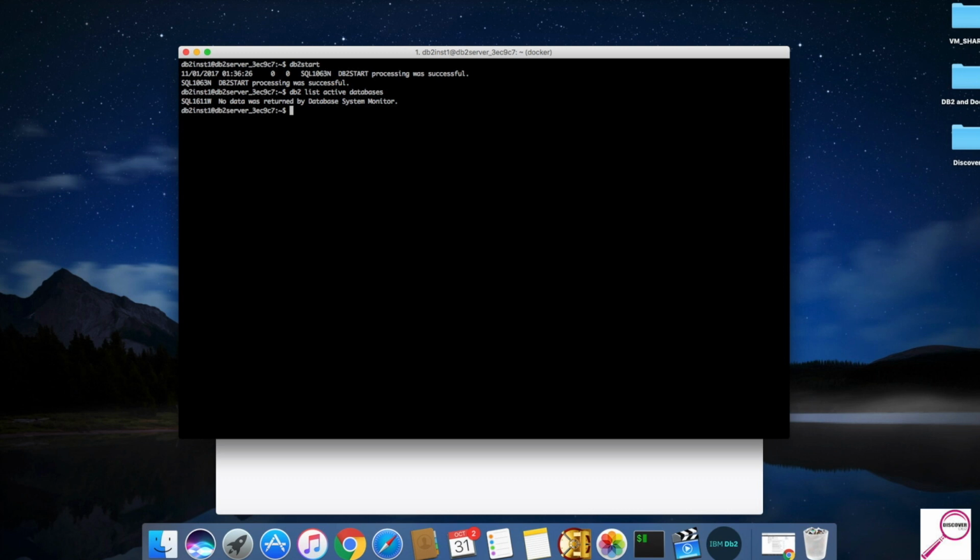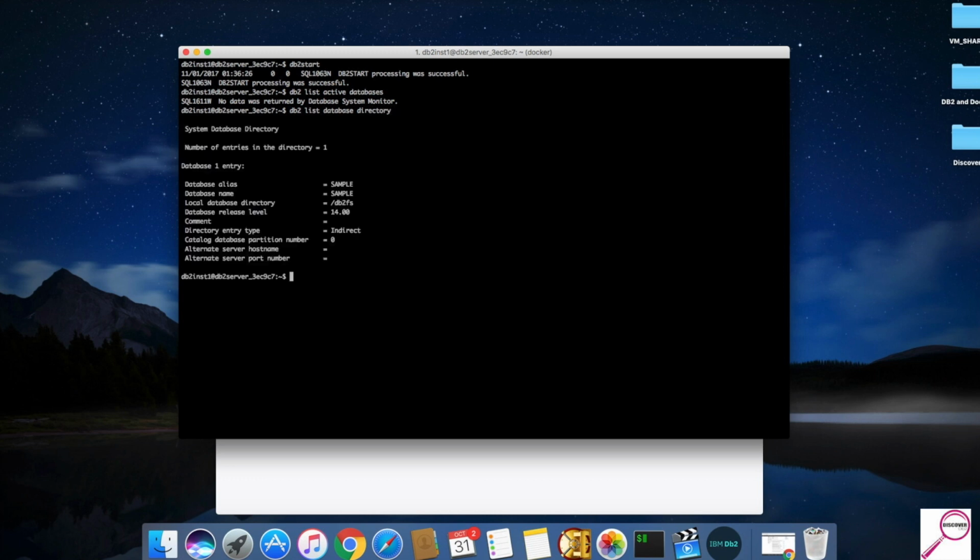Is there a database? db2 list database directory. There we go. So the sample database exists, but it is not active. Now, you can start a database one of two ways. You can do it explicitly or implicitly. If I just connect to the database it will come online, and when I terminate that connection, the database will go offline. That's not always ideal.